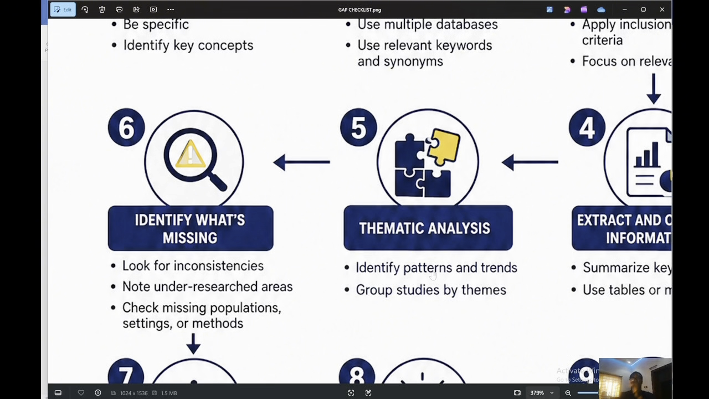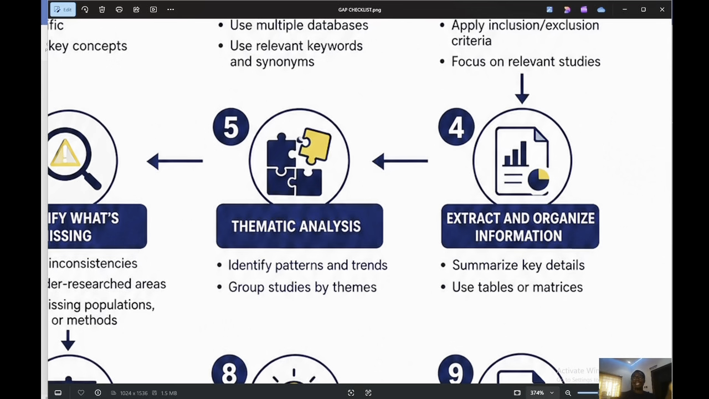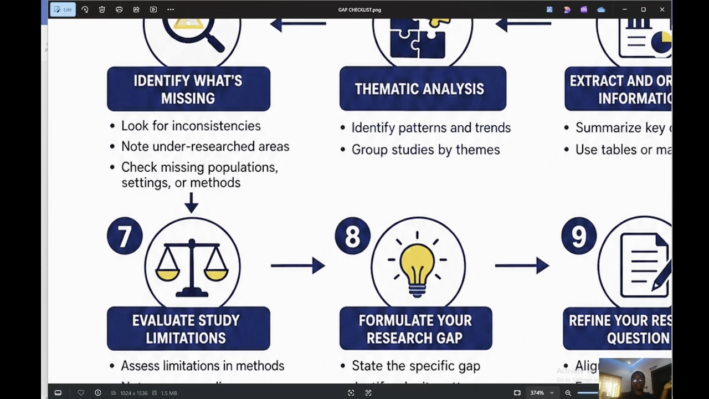So that's it. And then you summarize the key details using the table, which is what I have actually listed out here, all right? Because I do have a full crash course on thematic synthesis and all of that.